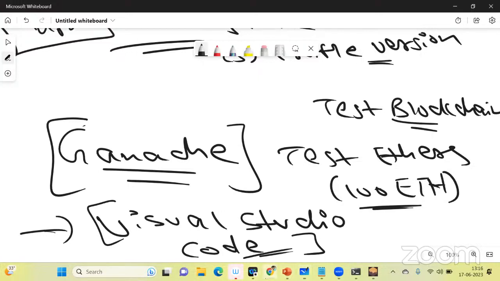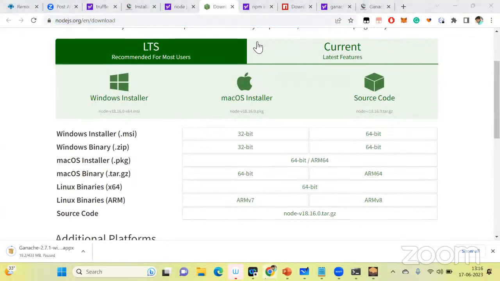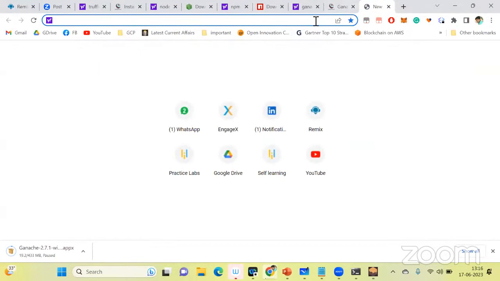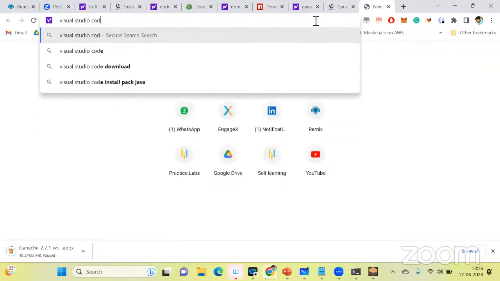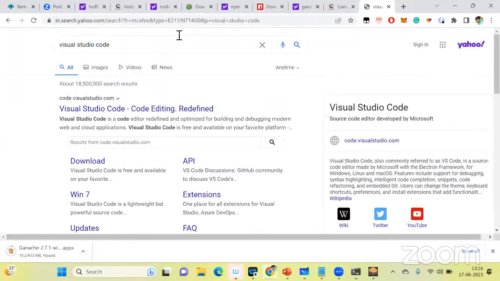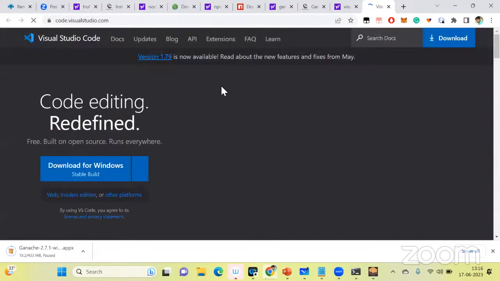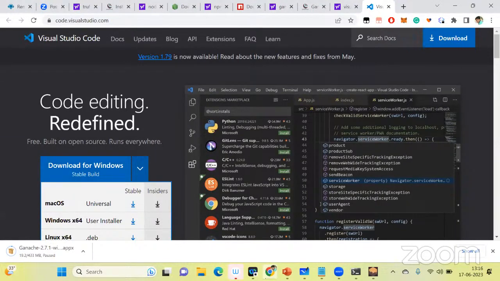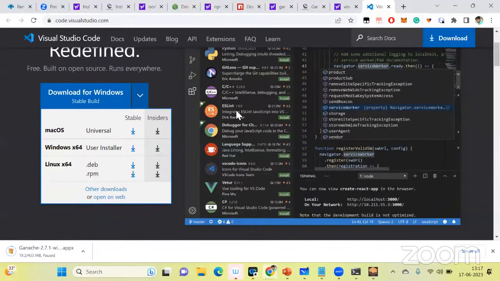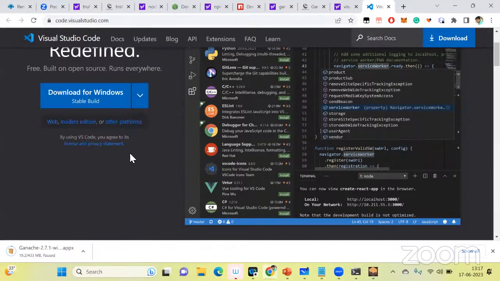So now what I'm going to do over here is show you how to download Visual Studio Code also. The moment you enter the site, there is an option to download. Just click on download over here, or otherwise you have options. If you are a Windows user or a Mac user or an Ubuntu or Linux user, you can download it accordingly. But yes, there is an option here to download.